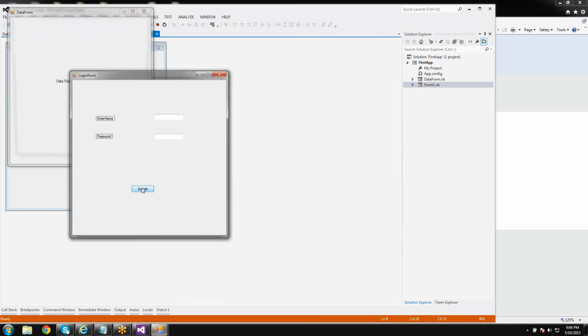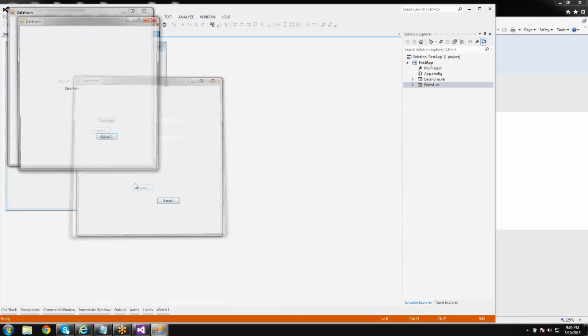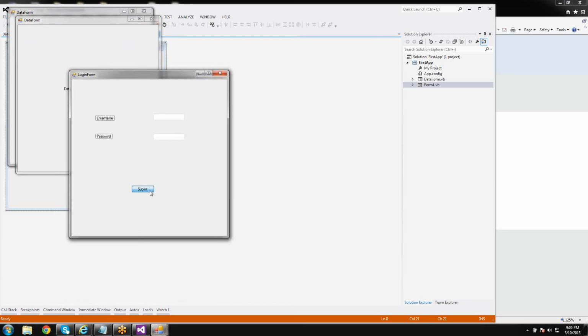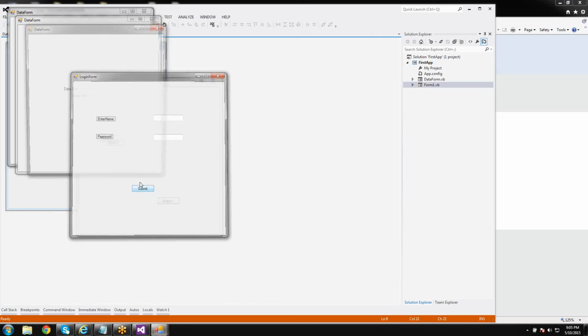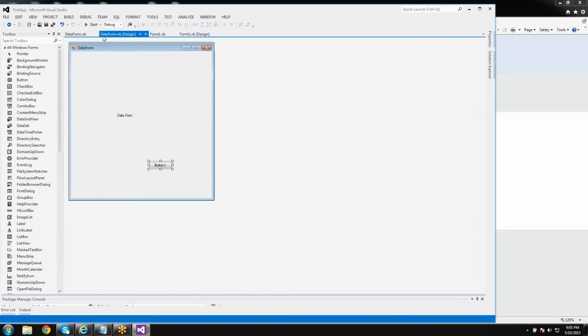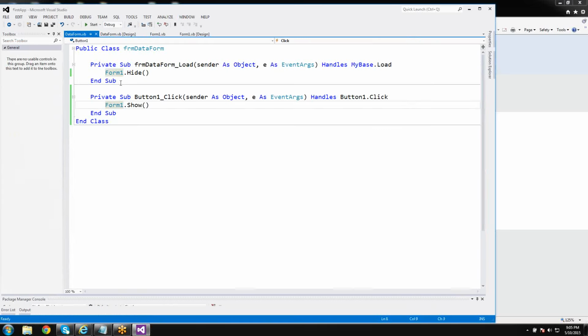Hiding, showing. Where we have written to open it again, we have written in data form 2. Once it is loaded, it shows that again. Like you are navigating from one form to another form, going back and forth between the forms. Got the point?